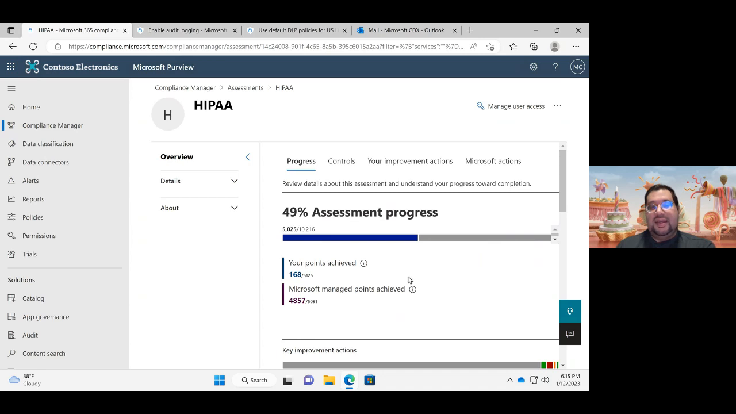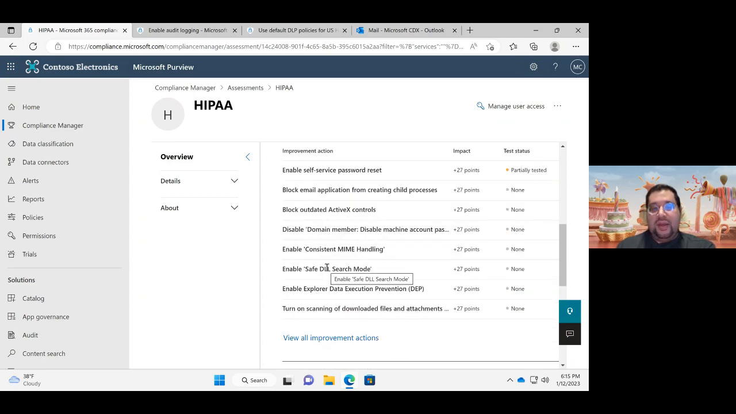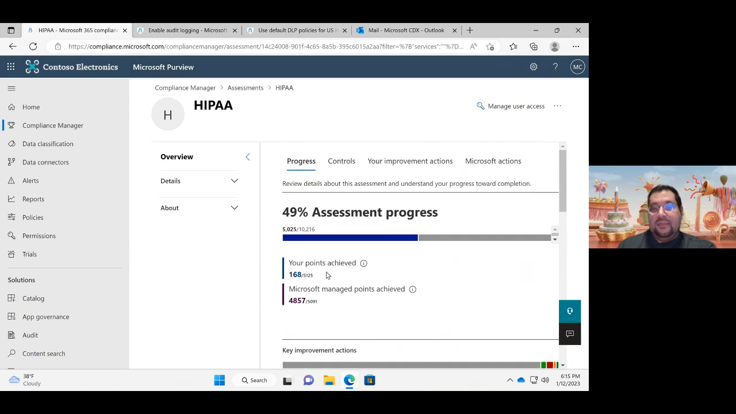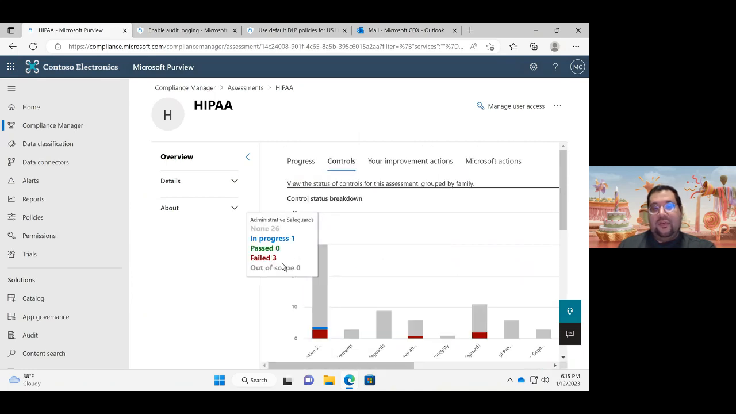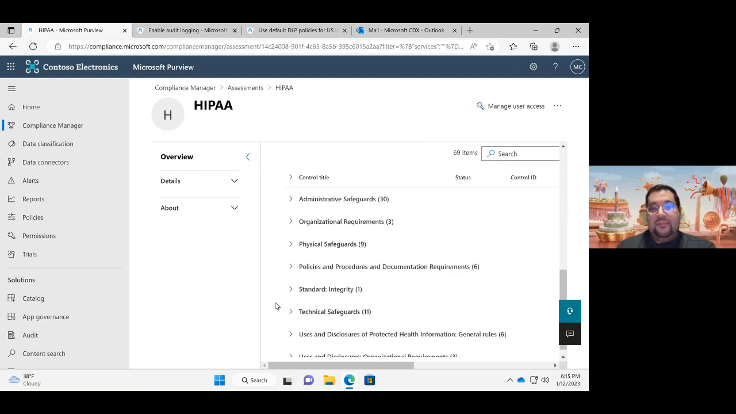This is where you can see it actually break down what's in place already in your organization. And you can see some of your improvement actions right here. And it'll break them down by what's failed, what's already passed, and it gives you your top recommendations. You can actually narrow this down further by looking at your control families, where it breaks down all the requirements for HIPAA, everything from administrative safeguards, which control things like access control, admin accounts, to technical safeguards here.